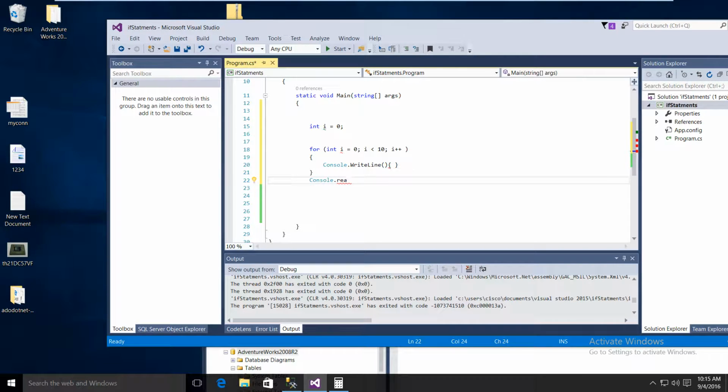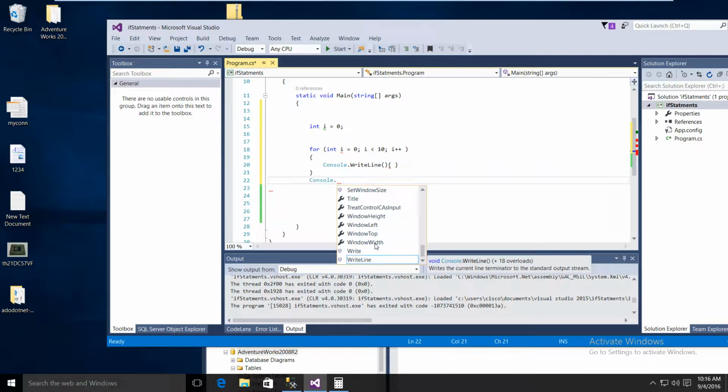I don't even know how to type that ReadLine. It's so confusing, uppercase, lowercase. So what I usually do is backspace and press the dot. When you press the dot here, it's just a little trick. You press the up arrow or the down arrow, and you see a lot of junk here. These are called methods. I'm not going to go into what a method means, it's just going to confuse you. Console.WriteLine.